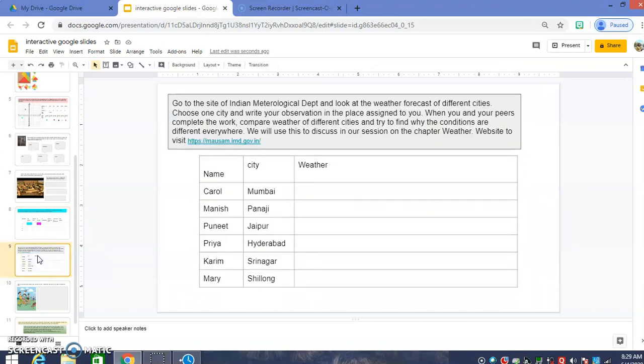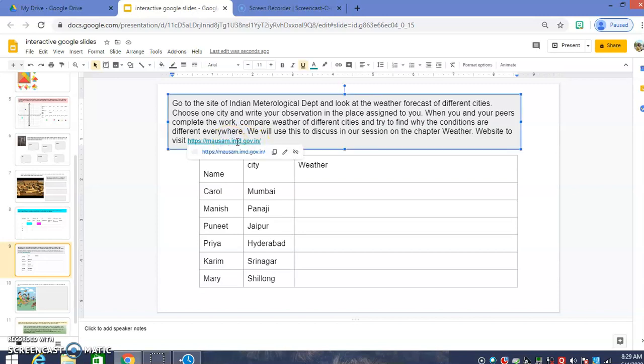This is an example for geography wherein we have, let's say the teacher wants to teach the chapter weather, but this is the precursor activity. So before teaching the chapter weather, the teacher asks the students to go to the site of the Indian Meteorological Department and look at the weather forecast for different cities. So the students have got this site here, and when the students click on this site, they will be taken to that. So we will go to that site.